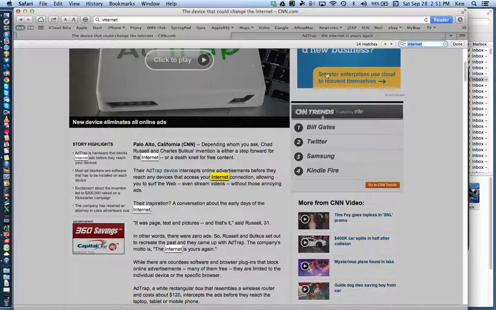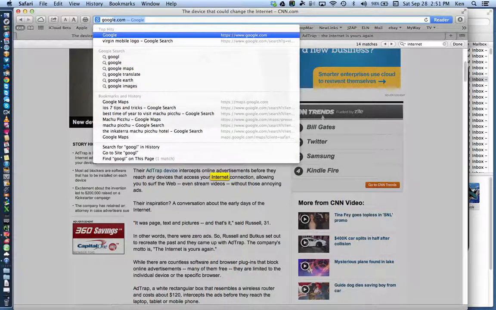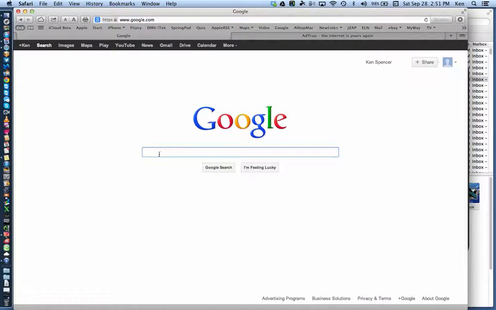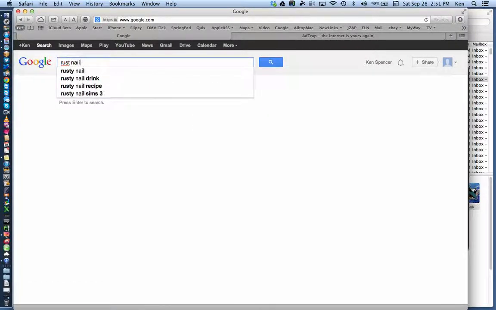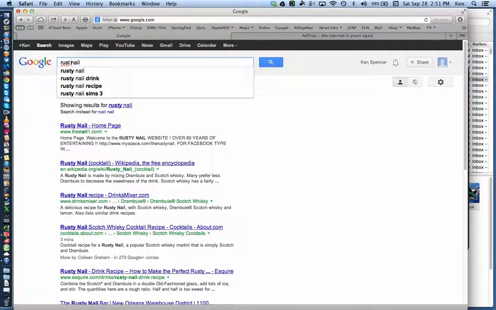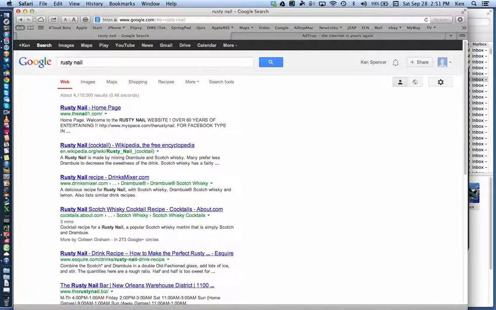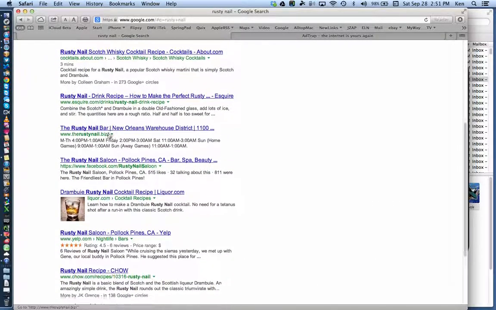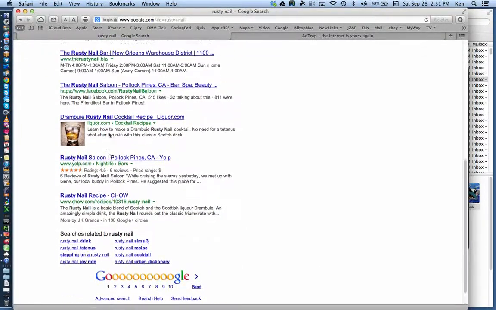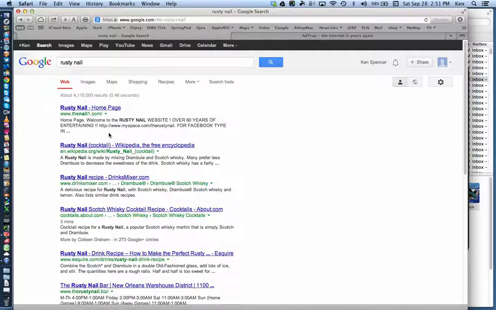All right, so we're going to flip over to iOS. Oh, I should say one thing, too. When you do a Google search, Google's gotten pretty good about this. It used to be if you put in rusty nail, see, it came up with that stuff. At some point it looks for rusty and looks for nail. But it's doing it now. You used to have to put quotation marks around it.